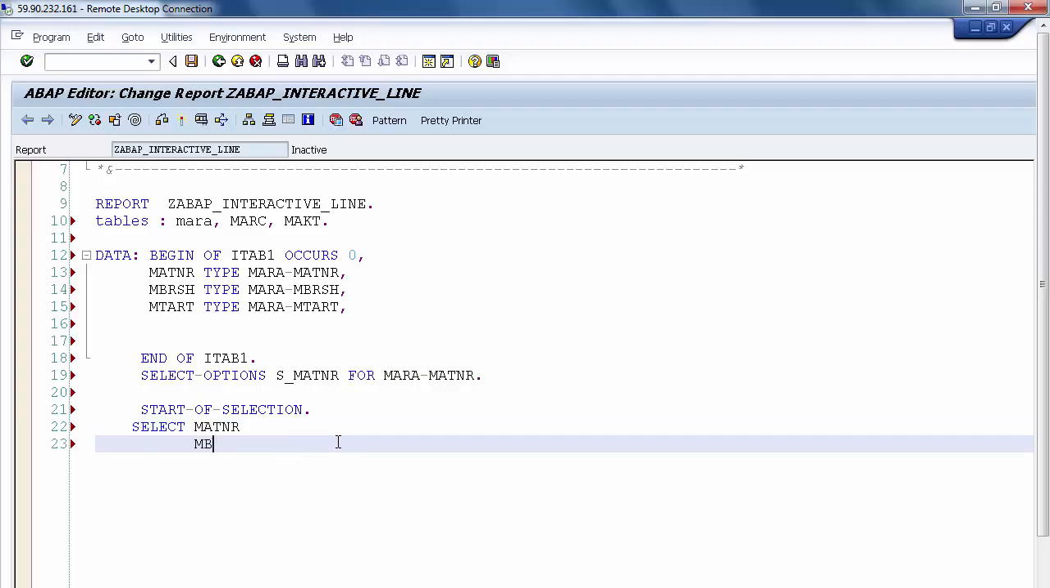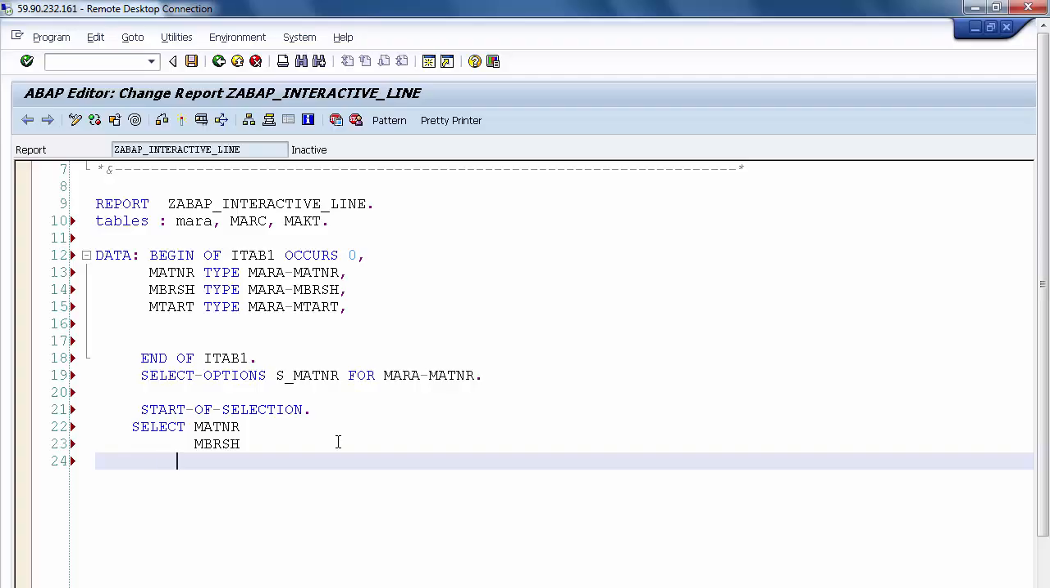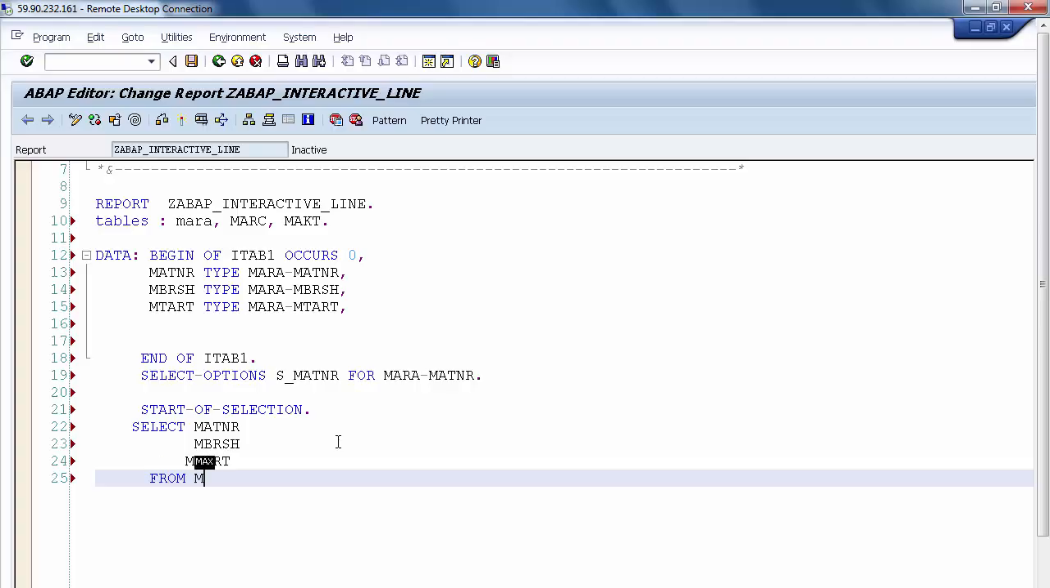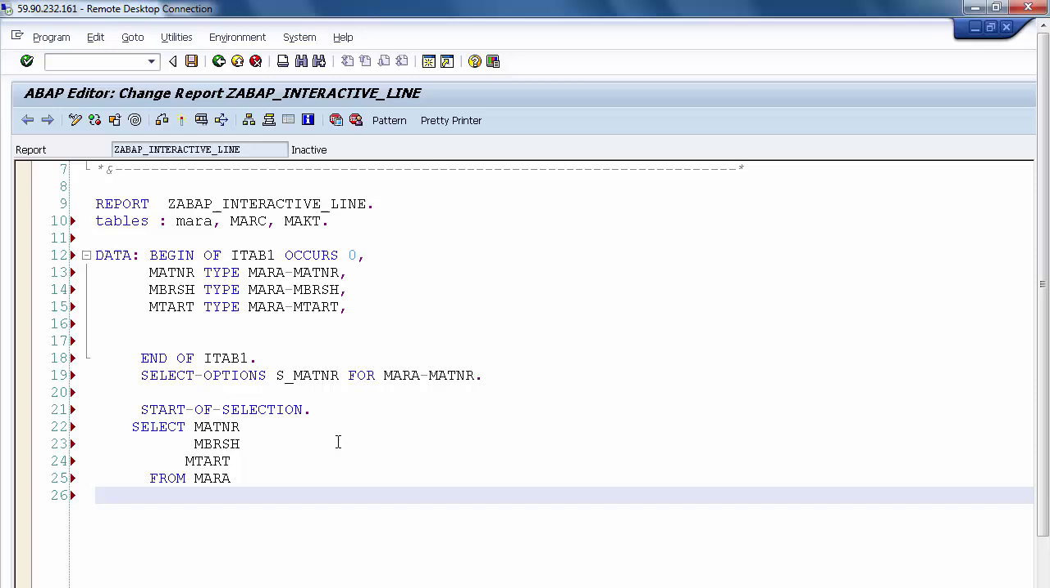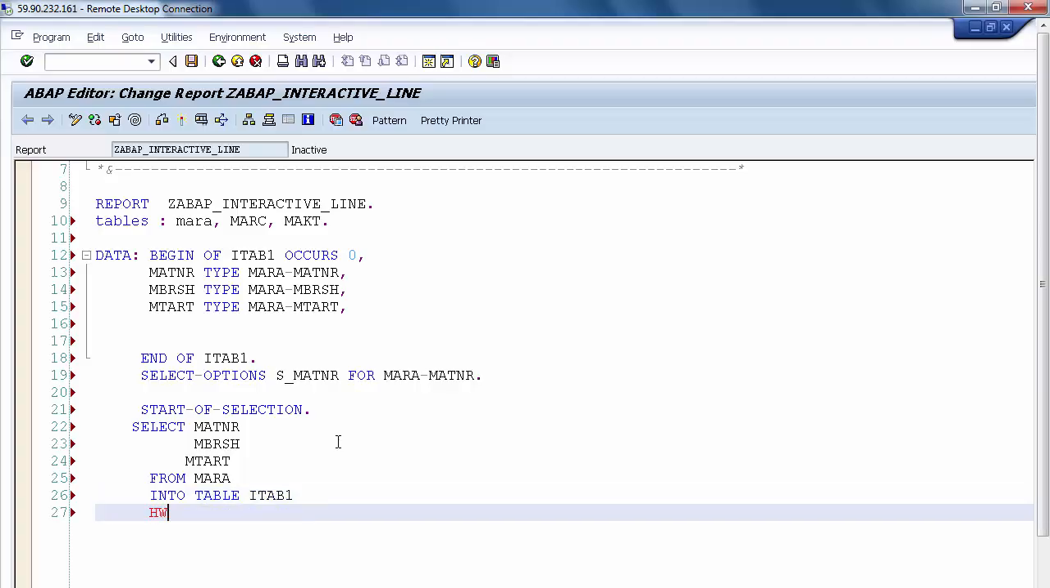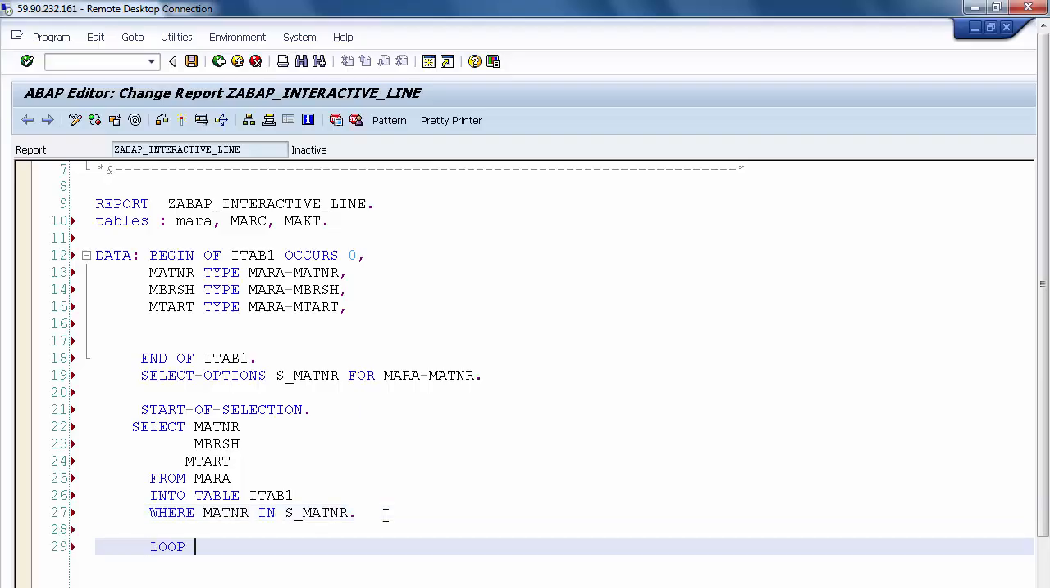Select MATNR. Next, second field is MBRSH. Next, MTART. From the MARA table, into table itab1. Next, where MATNR in S_MATNR, because the original MATNR from the MARA table goes into what you have written as MATNR.